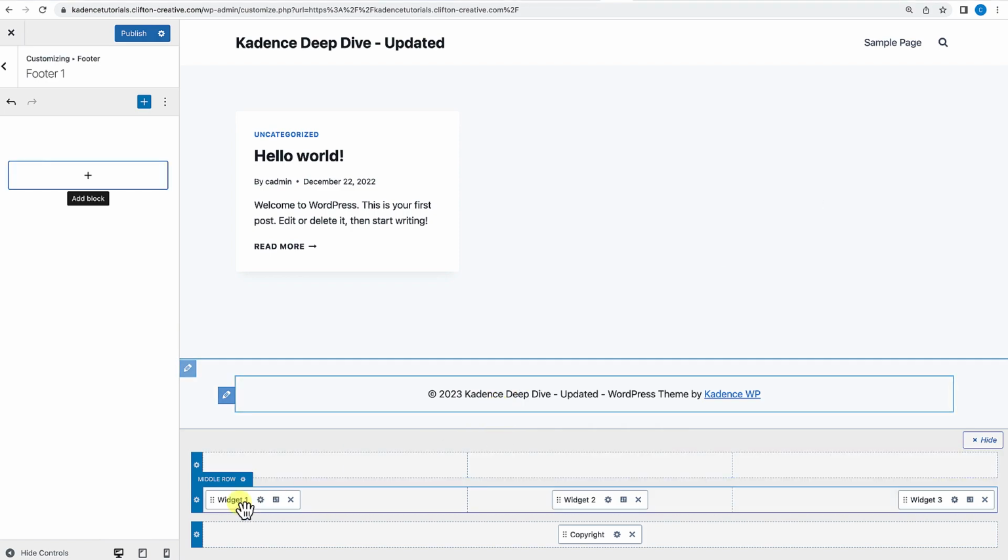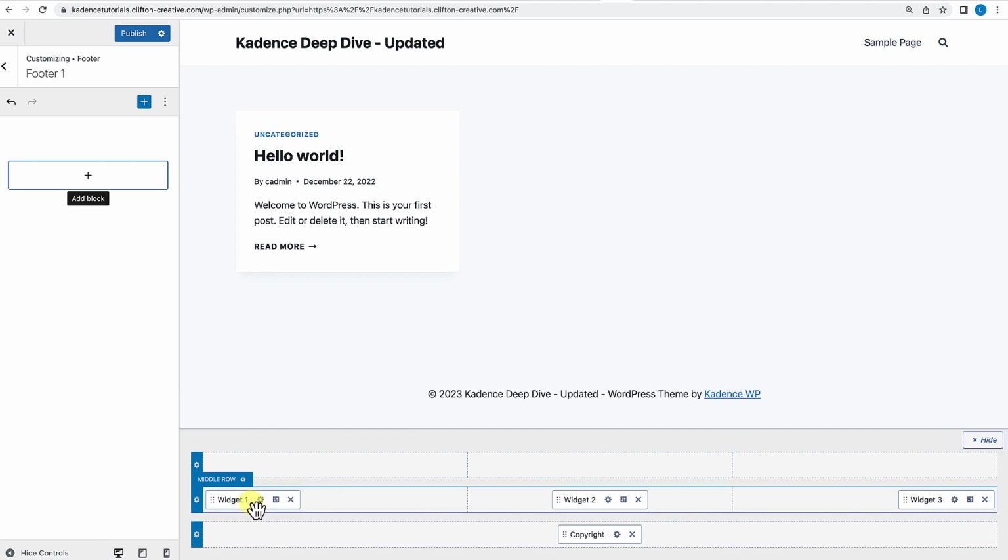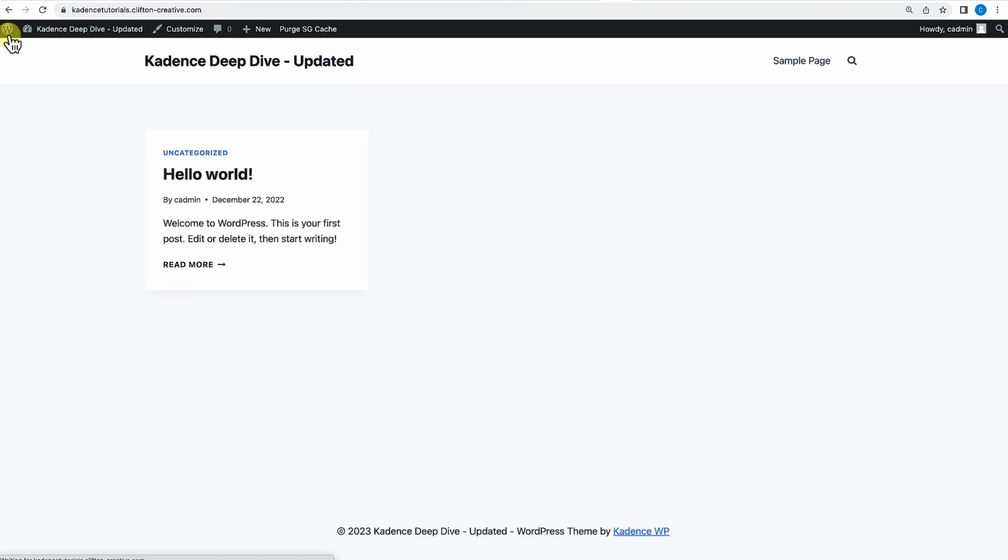So if you're following along, just make sure that you have the widgets already pulled into the row where you want them to be. So in this particular instance, I have widget 1, widget 2, and widget 3, each one in its own column in the middle row of the footer builder. And then I'm going to publish this to save my work, exit the customizer, and then go to the dashboard.